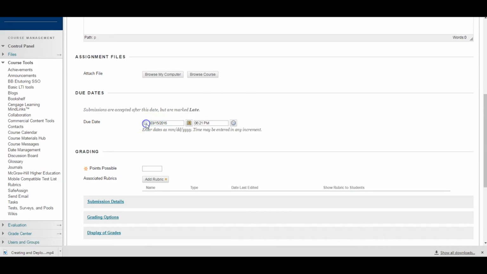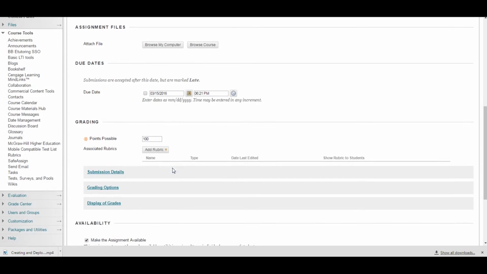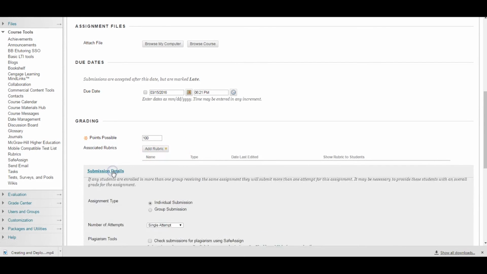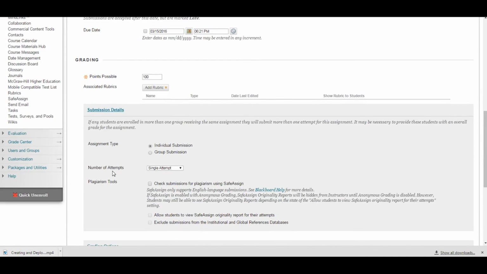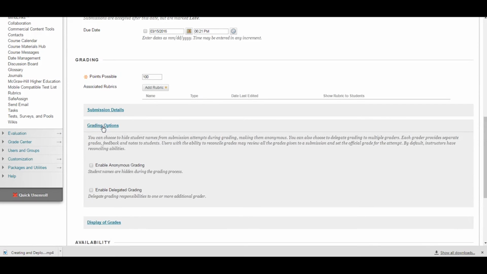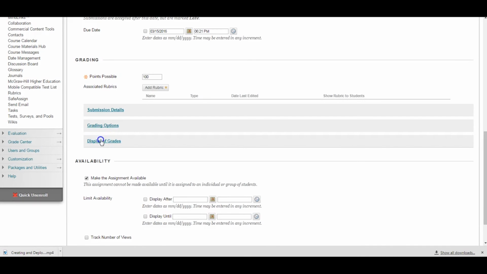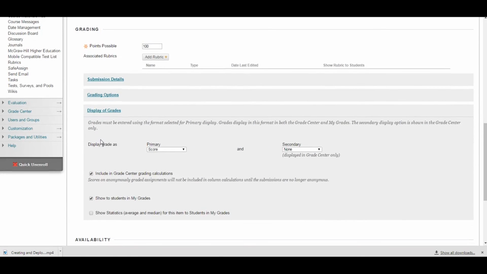Grading. Points possible should always be 100. Rubrics. Add or create a rubric for the assignment, if applicable. Submission details, grading options, and display of grades. Click on these blue links to set submission details such as SafeAssign and the number of attempts, your grading options, and the display of grades.